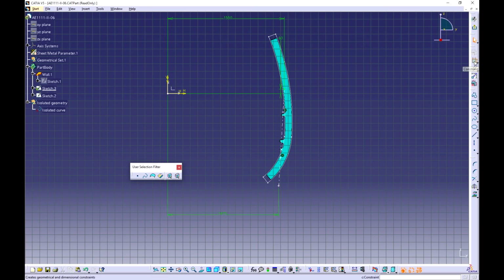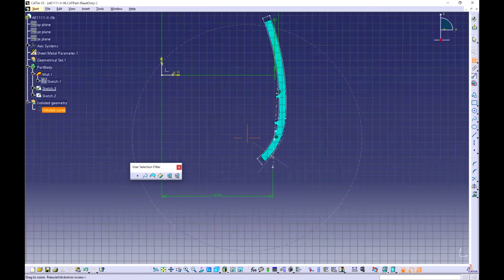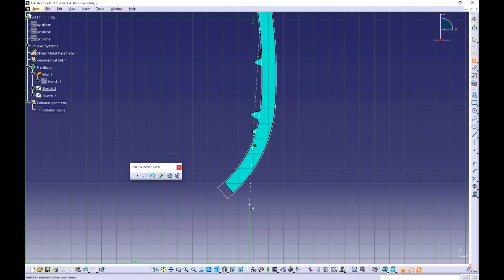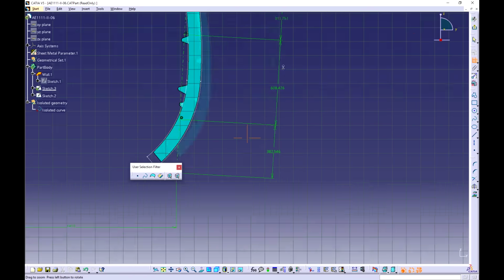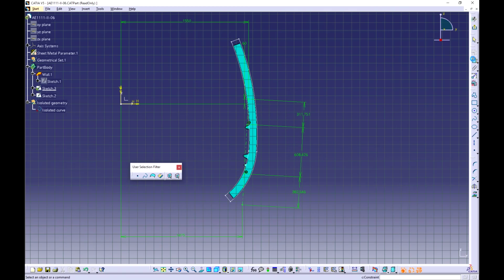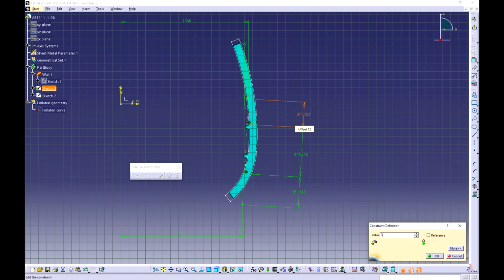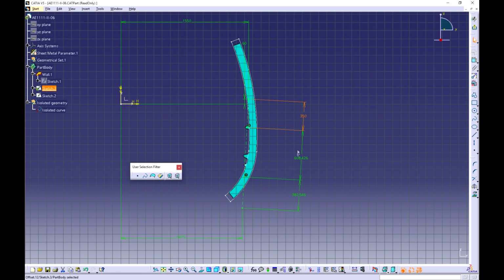Now we need a distance for our points. So we zoom in a little bit and select the last point and the point next to it and make a constraint, and the same for the other points. So select again the point, the other point next to it, and for the last one also the distance. So we have in total 3 distance constraints. Every constraint has to be 350 millimeters.